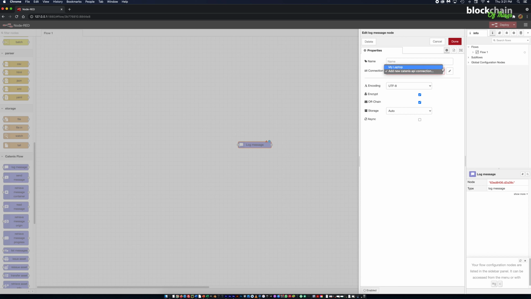On the Device drop-down field of the Properties slide-out panel, choose the Catenis virtual device you previously configured. Add the node's configuration information based on your needs to each field of the Properties slide-out panel. You can pause the video to do this now.